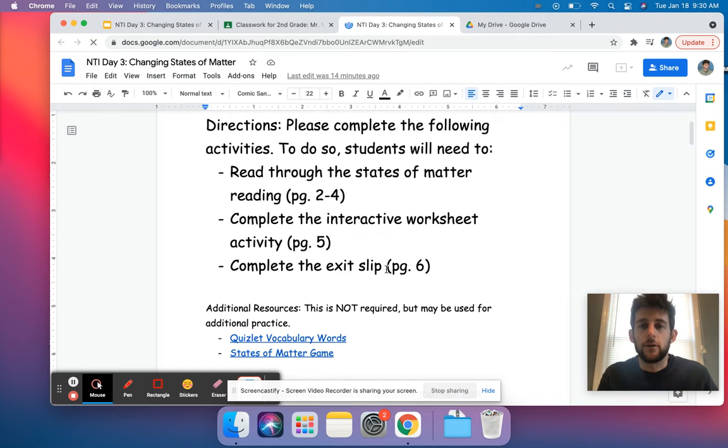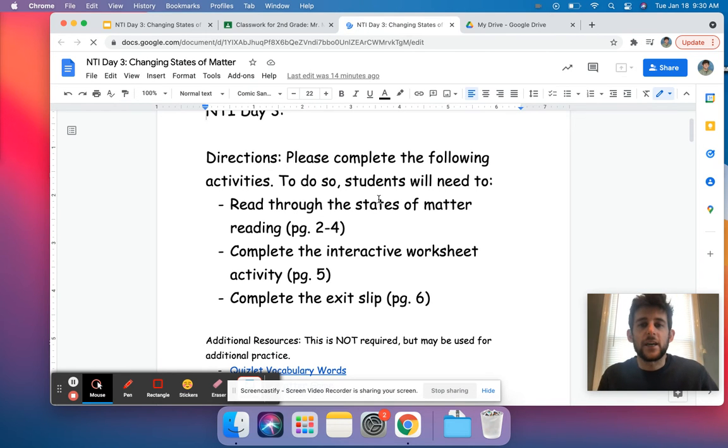And so the directions say for the students to complete the following activities. To do so, students will need to read through the States of Matter reading, complete the interactive worksheet, complete the exit slip. Now, the interactive worksheet and the exit slip are not on this doc. There is a link that you will need to click to go on to that website. Okay. And so I'll show you how to do that here in a minute.